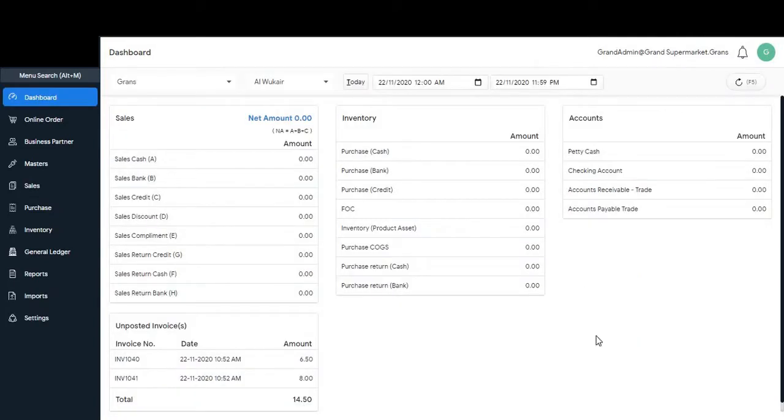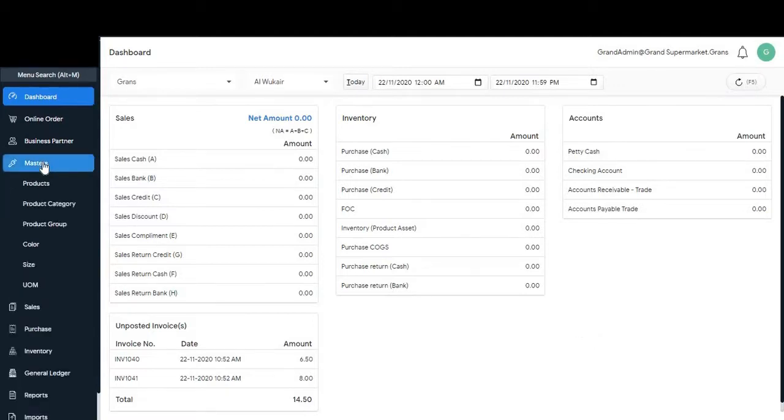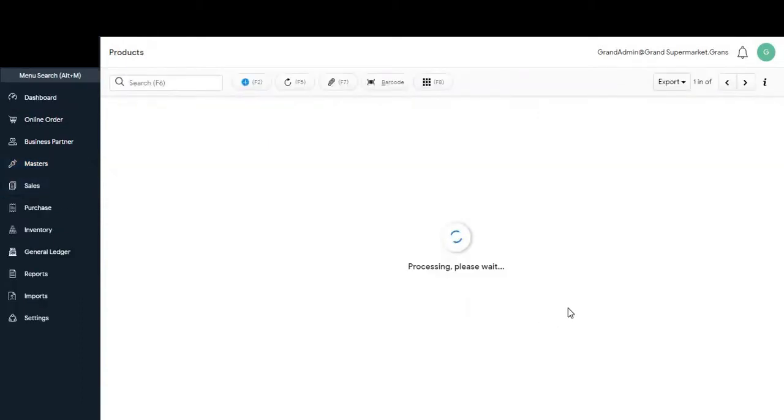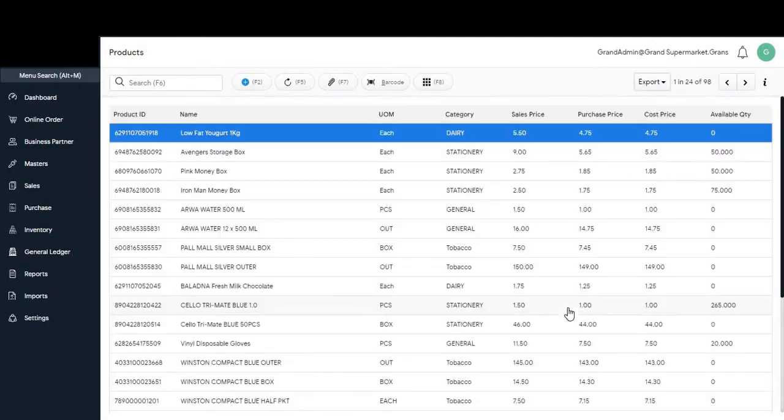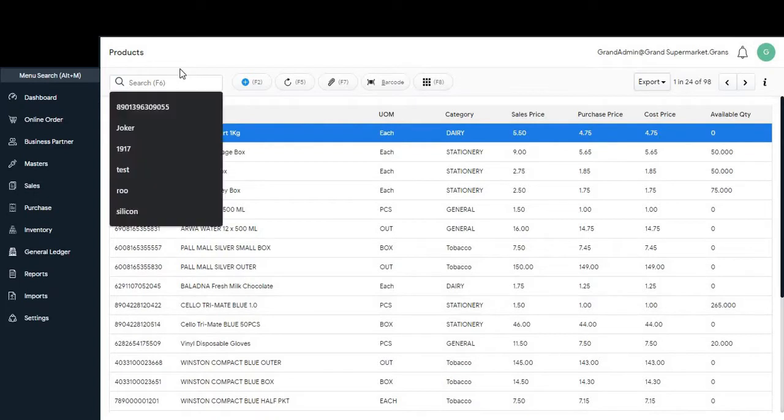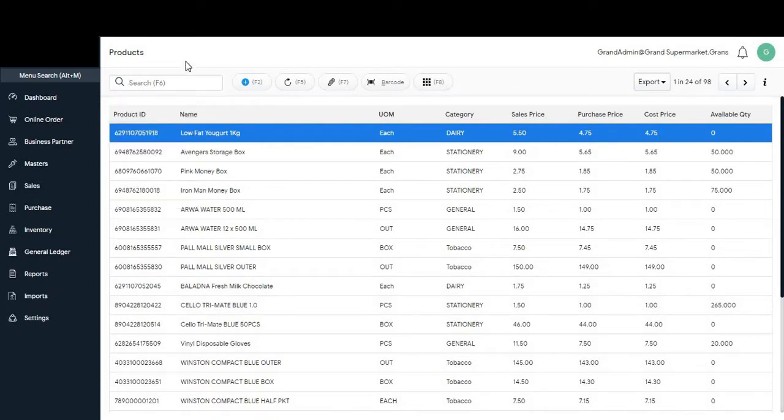In this video, we will see how to edit the product details. To edit the product details, click on the menu Masters, click on the submenu Products. In the products, the existing products will be listed. Now search the product with its name or product ID or barcode.